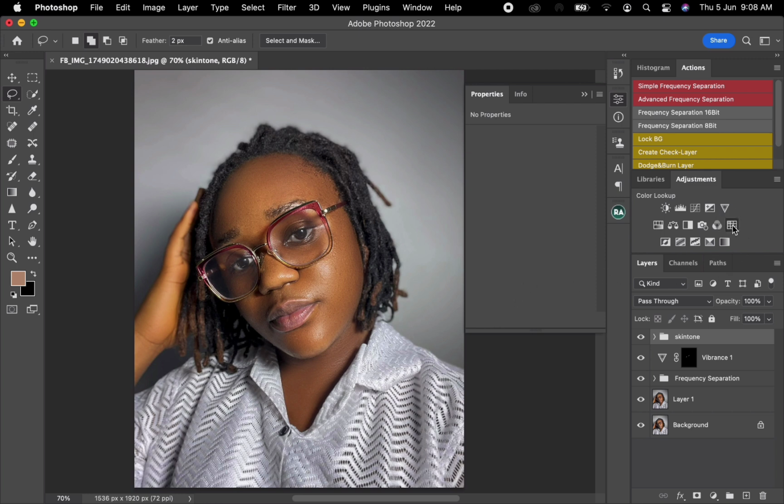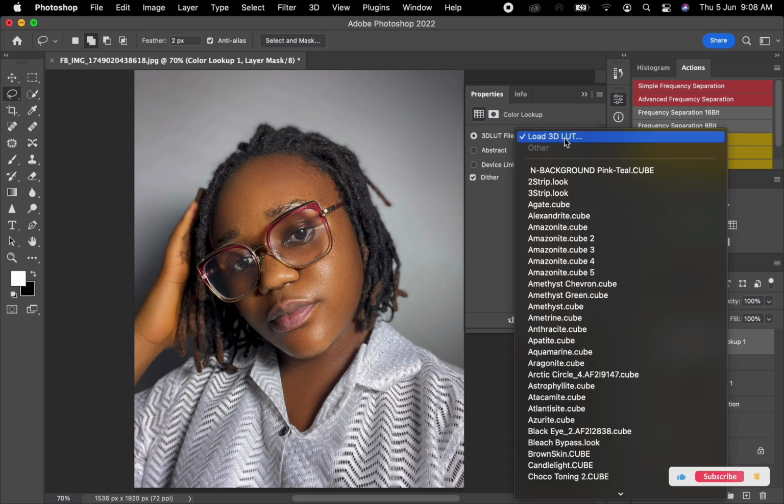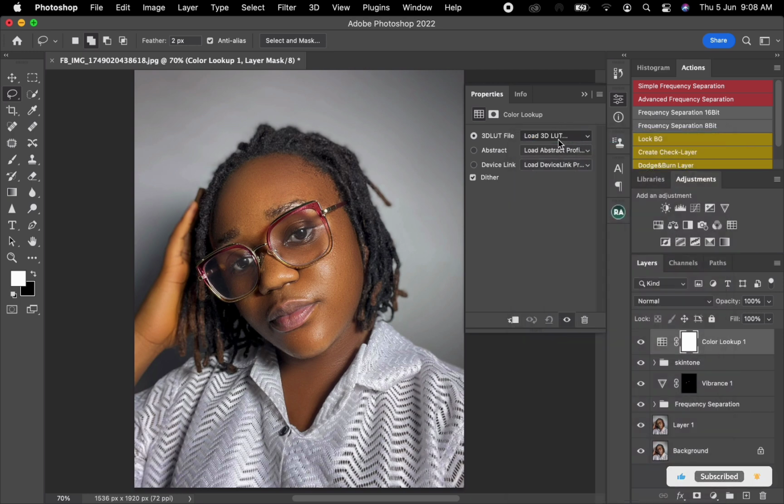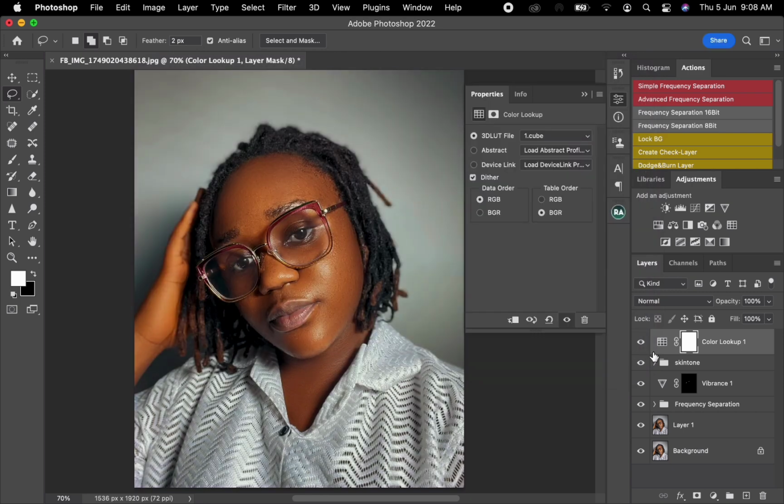So I'll just click here at this color lookup table. So I'll just come right here and now load the 3D LUT. So after loading it, make sure you locate where you have your LUT saved. So this is where I have my LUT. I'm just going to hit open. So it's going to open and you can now see it's being added.